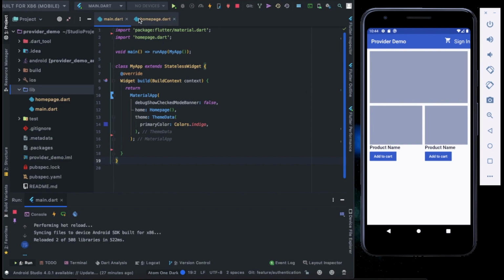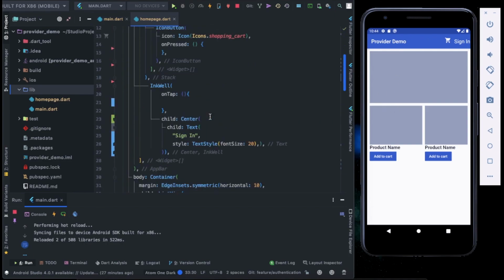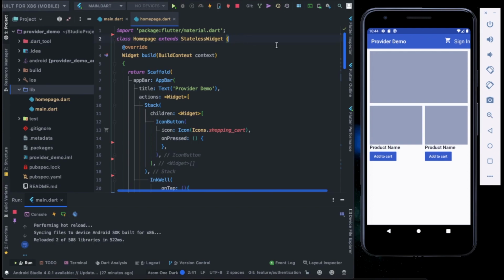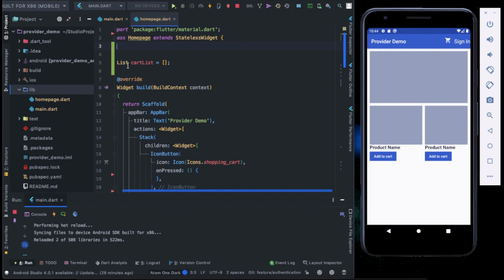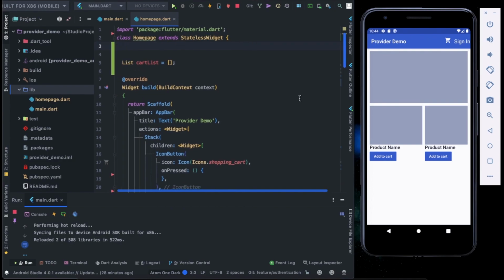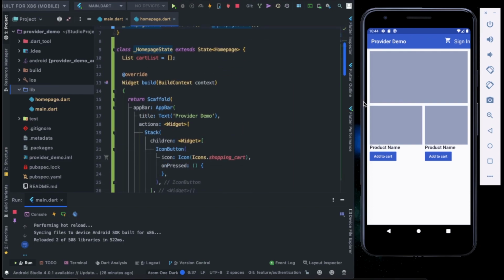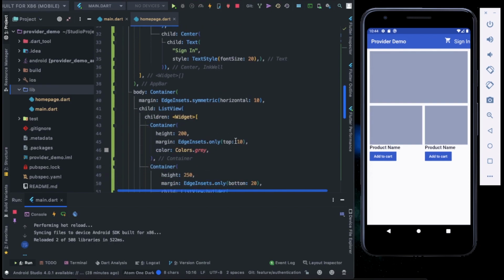Let's start. As you can see, I'm returning a material app, and from there I'm returning a home page, and from that home page all the logic goes. Inside my home page I'll create a list, name it cart list. This should be empty. One thing here is that this is a stateless widget, so what I'm going to do needs a stateful widget. So let's convert it to a stateful widget first, because I want the UI to be updated whenever there is a change in the cart list.